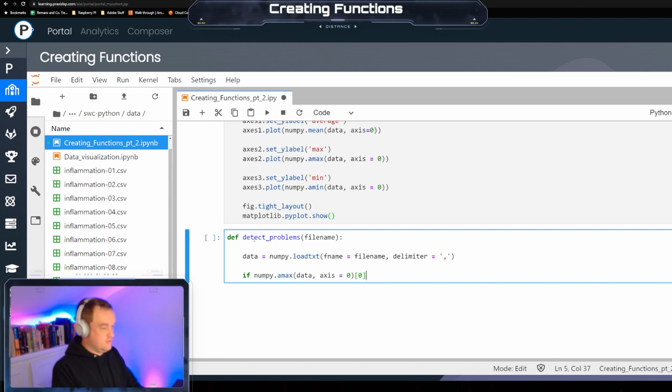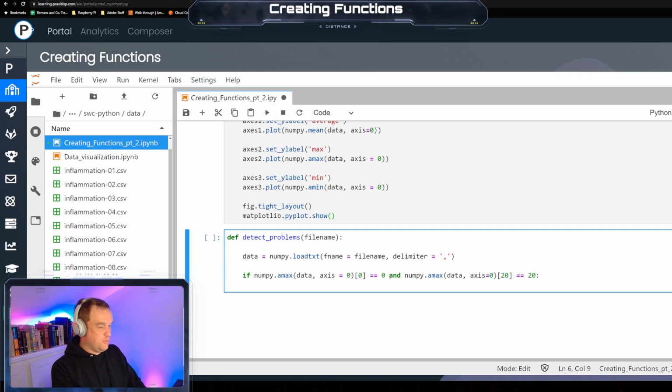If numpy.amax for the data we give it, axis equals 0, the first value is 0, or if, remember, this is saying, okay, if for our amax data the first value is equal to 0, and numpy.amax data axis 0, index 20 equals 20, we're going to print suspicious looking maxima.